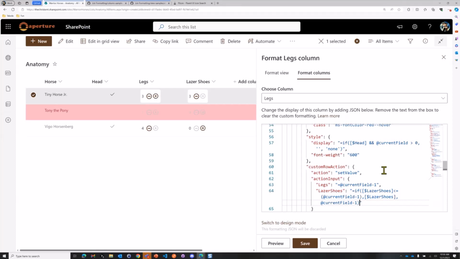All right, preview that. So now we have this idea. Let's just save it. So if I decrease the legs, it decreases my laser shoes as well. But I can increase these so they're not truly tied together, except for when I'm saying I cannot possibly have that many laser shoes.